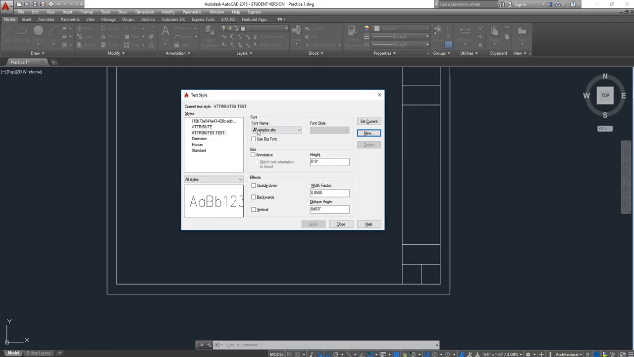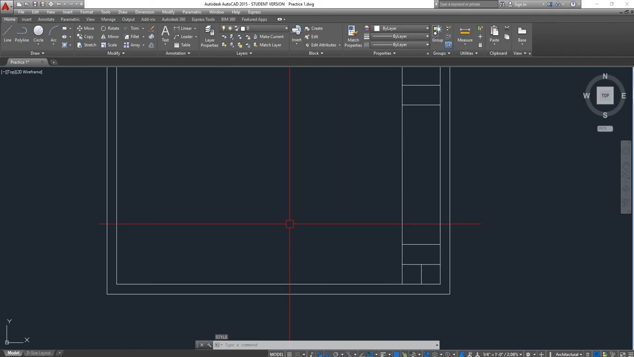And then I choose the font name as simplex. You can choose whatever font your firm or your office uses, or you want to use. And then the width factor is 0.85. Let me clean this up. It's supposed to be 0. And then I say set current and then close. We set a text style for the attribute that we are going to create.